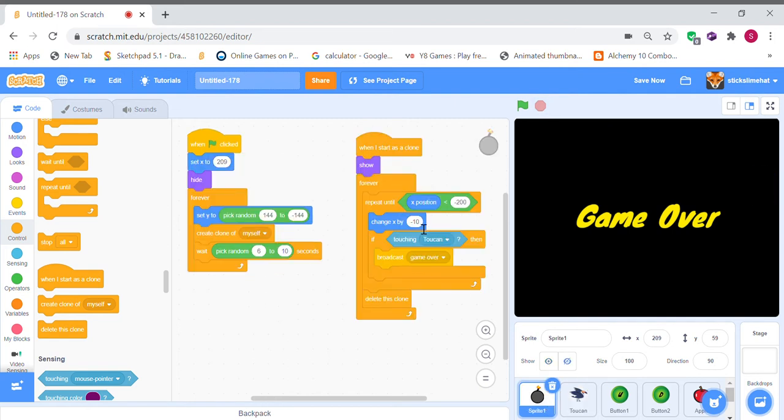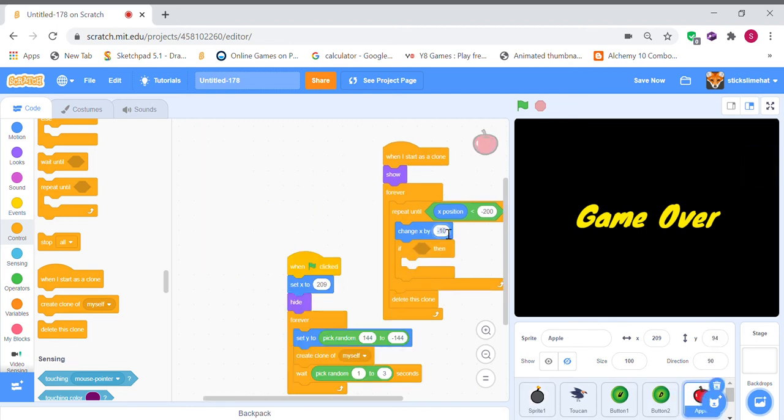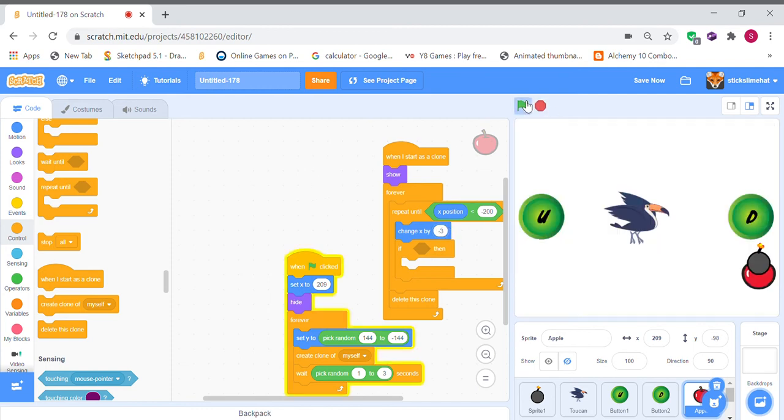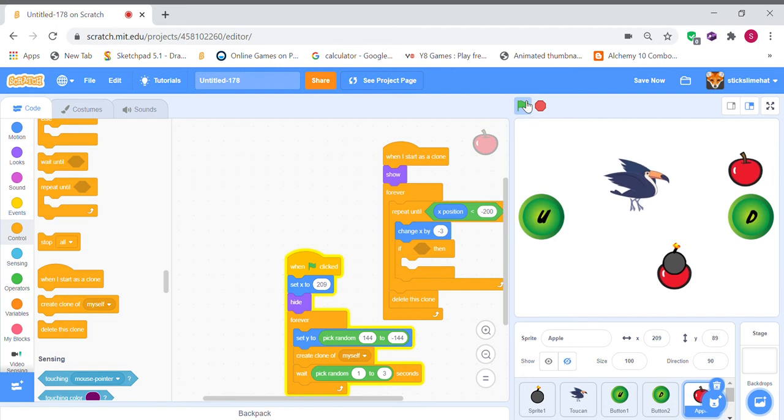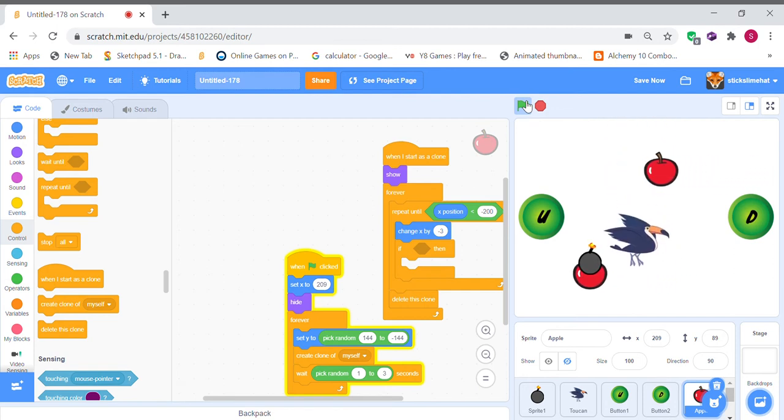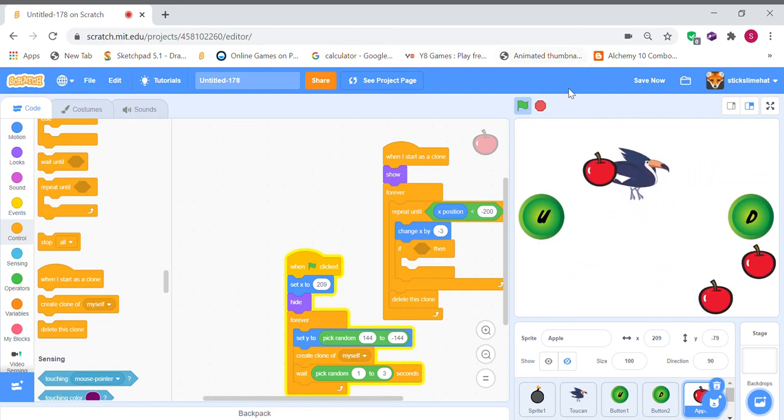So instead of minus 10, I'm going to make it minus 3. So it's slow, so it doesn't go too fast. Now let's try it. Now that's a reasonable speed. The apples still aren't doing anything. Let's add that.